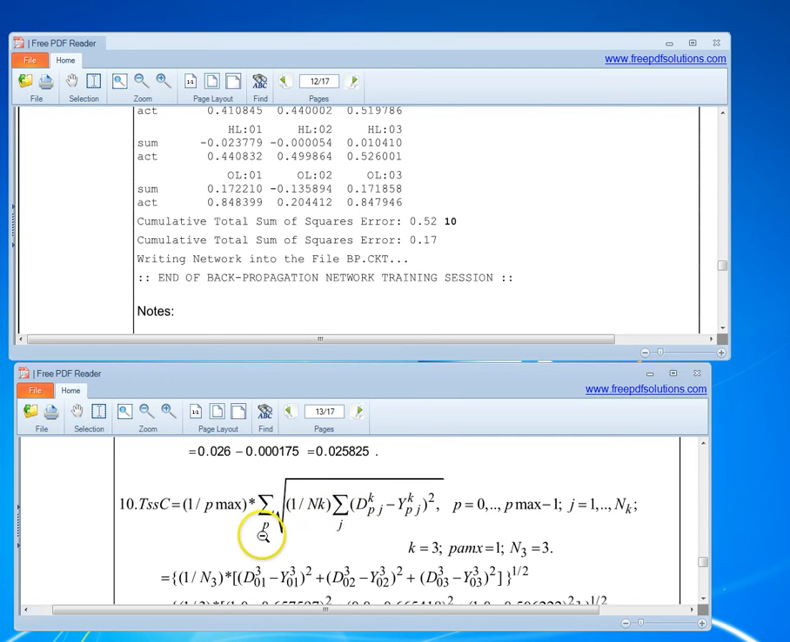p, and if you repeat for all p's, you'll get the sum for all the patterns. Then you divide by Pmax, that gives the cumulative sum of squares error for all the patterns. If you have only one pattern, then you simply do this one time. Obviously the p would go from 0 to Pmax minus 1, and j would vary from 1 to nk, where nk in this case is the output layer.